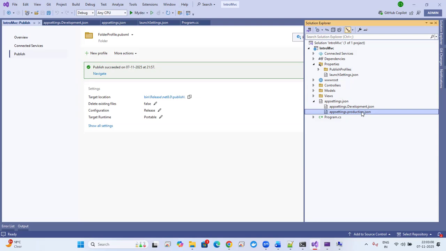Actually, suppose that I deploy the application. Then the launchSettings.json file is not available. Through that setting, we can read this file. Automatically, that file will be read. By default, this file will be read based on the environment setting.